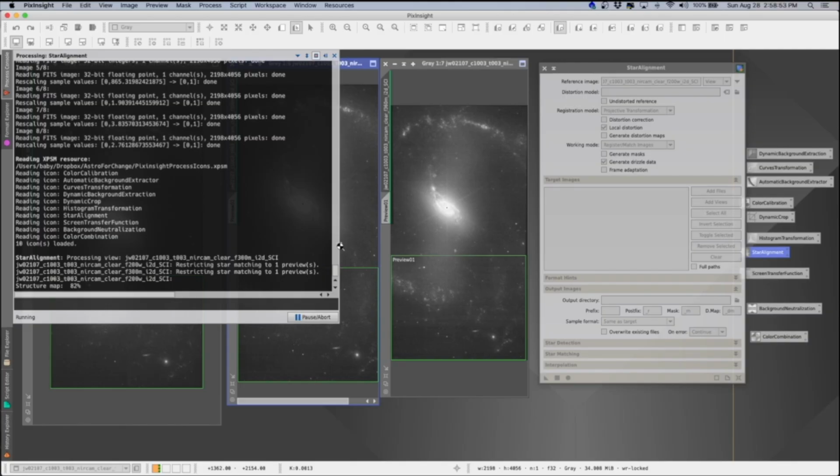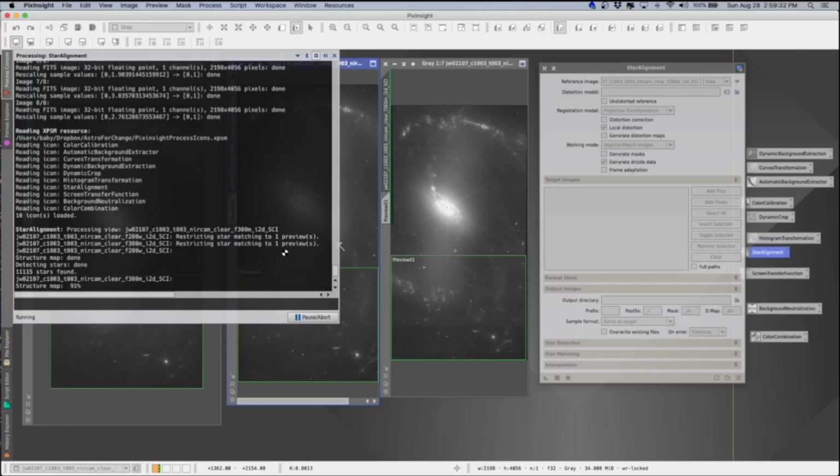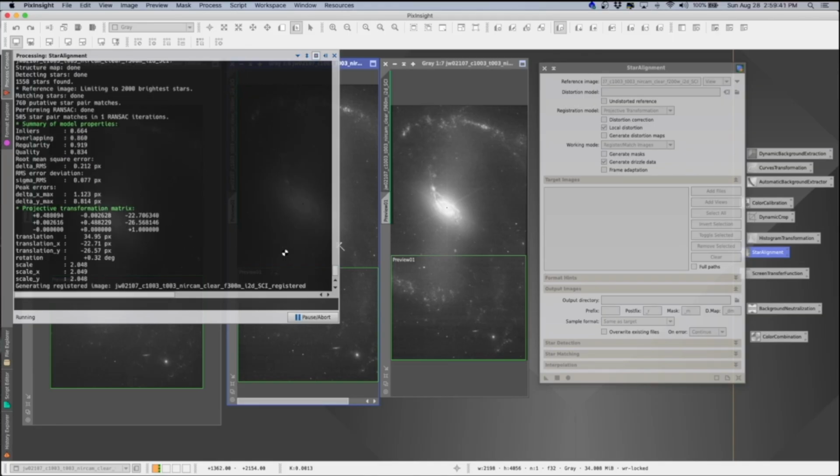It's almost done. Structure map, 91%. Still working. Okay, it's finished detecting stars. It found 11,115 stars just in that tiny little preview. It's building the structure map, detecting more stars, matching stars.